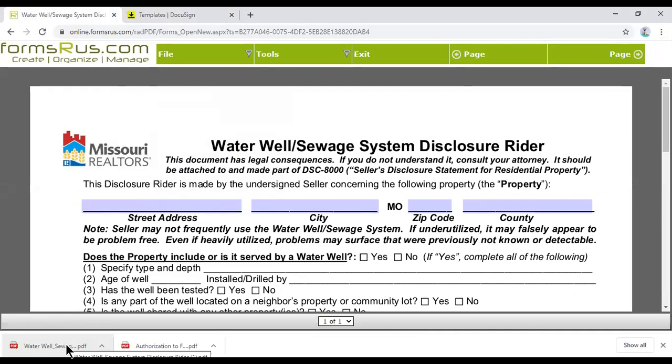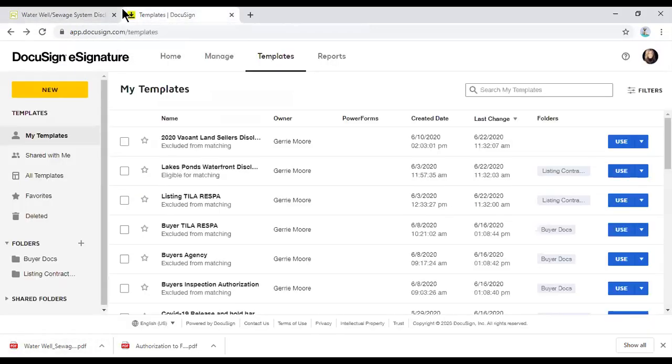Okay, so we're starting from scratch, and then we're going to go back to our templates page and we're going to click new. Okay, and we can create a template, we can upload a template, or we can create a power form. So we are going to create a template and then we're going to upload a template, I mean.